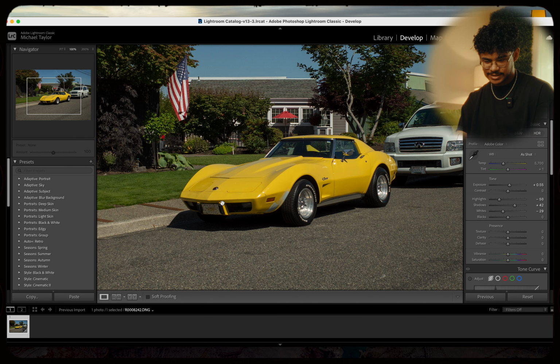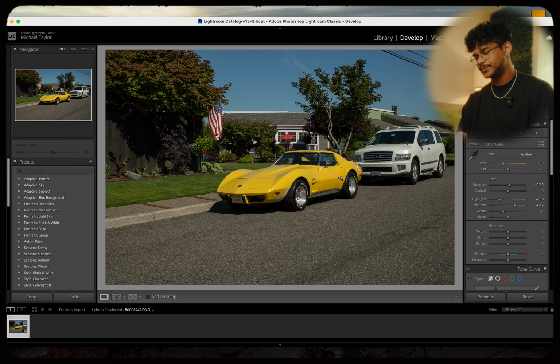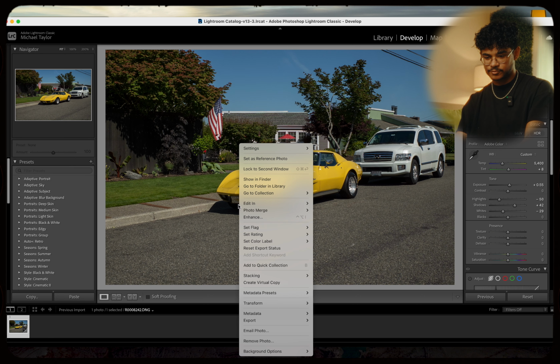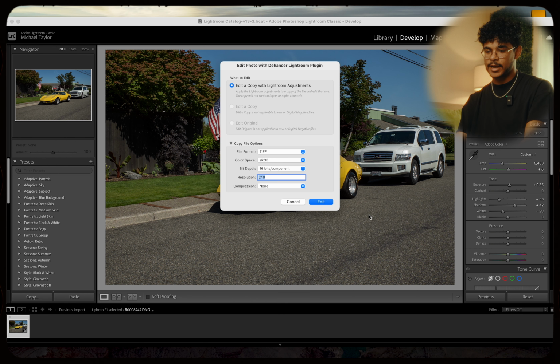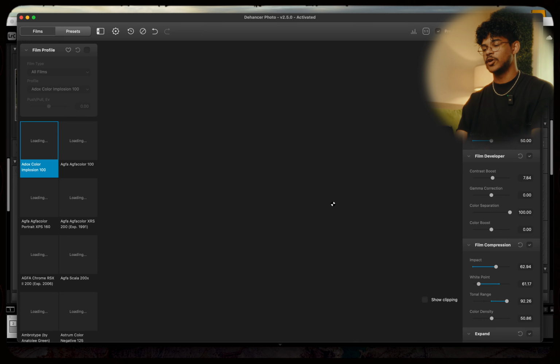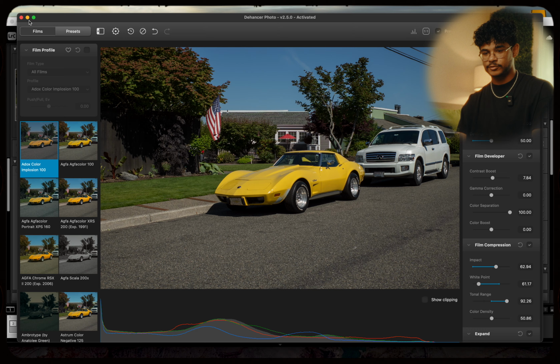So this was shot, I think, in 4K or 6K on the Ricoh GR3. But yeah, I was gonna check the white balance here. There we go. Low key a little too magenta for my liking. Put this back at 0. And then bring this back up a little bit like that. And now we just right click on this, click edit in Dehancer Lightroom plugin, and then just hit edit. And then this will open up the software.